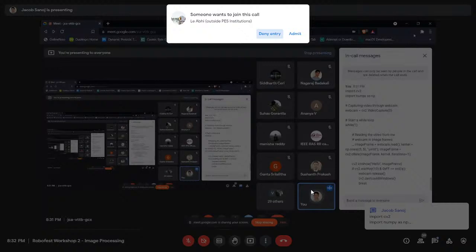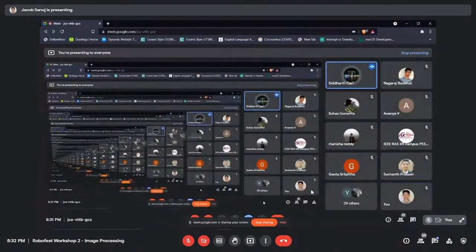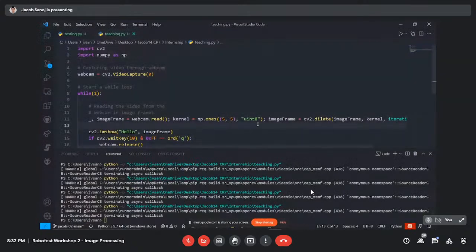Any issues until now? Anything you guys need to get clarified? I had one doubt. Is the dilation function only used to blur things or anything else? Yeah, it's used to blur things basically. It's not exactly blur, it reduces the intensity of each pixel of those points.